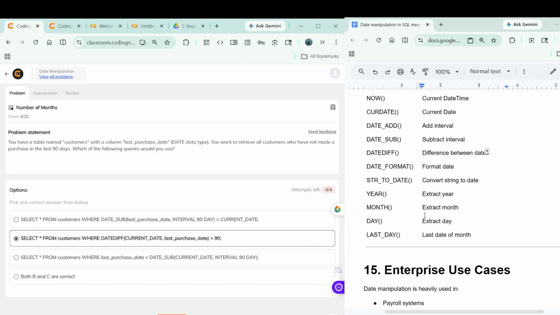Now we move to option C. Select star from customer where last purchase date is compared with DATE_SUB of current date, interval 90 days. Okay, it is also a correct option because it finds dates older than 90 days, and it is efficient and commonly used in production systems.